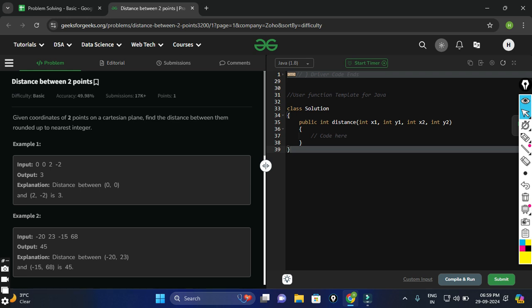Okay, so here is the problem. You are given the coordinates of 2 points and you need to find the distance between them. For example, if one point is at (0, 0) and the other point is at (2, -2), how far apart are they? The answer needs to be rounded up to the nearest whole number. Sounds simple, right? Okay, let's break it down.